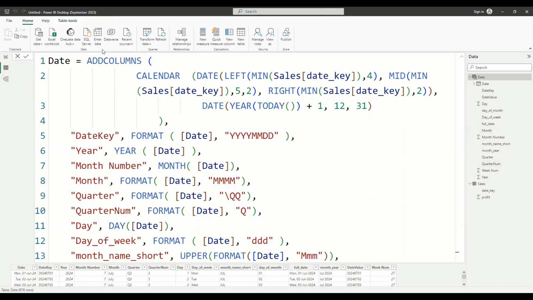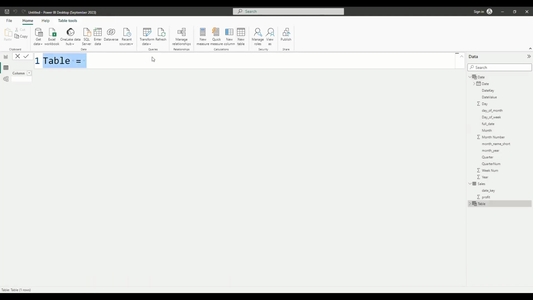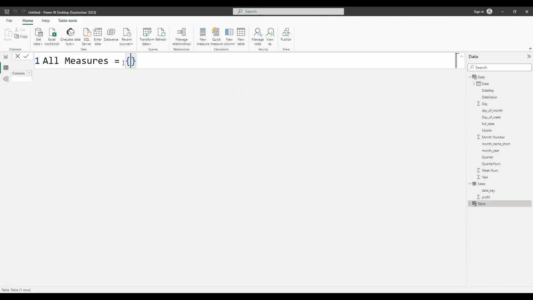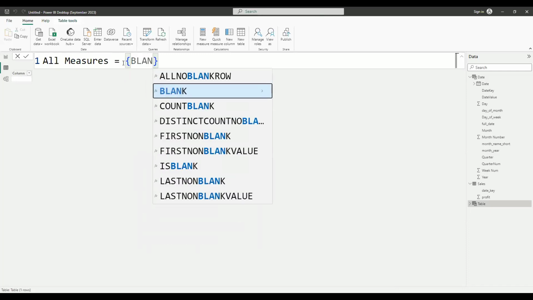So the first thing I do is create a blank table. Now, how do you create a blank table in Power BI? Very easy. I simply come to new table. I'm giving that table a name, because I want all my measures to be attached to it: All Measures equals. Because it's a table, it will be expecting columns and rows, right? So I make this a serial, but my serial will be a blank item.